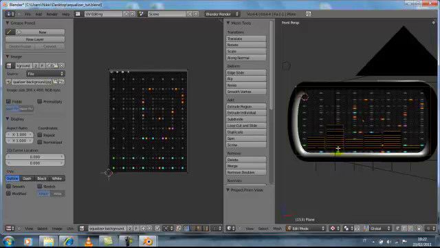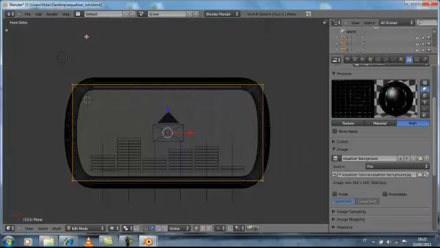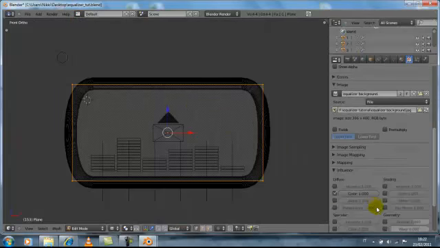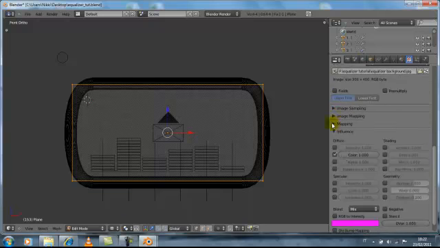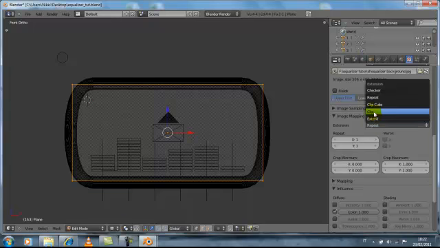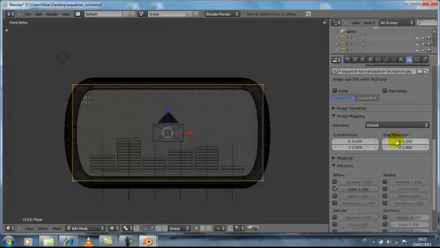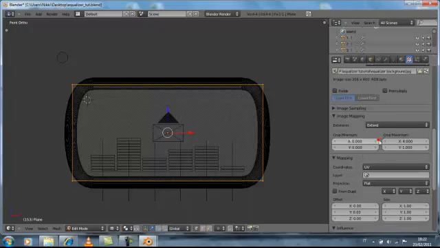Okay. Now we go back to the default, and here we have to select image sampling, mapping, the next step. Let's say 4, and for mapping, we select the UV.